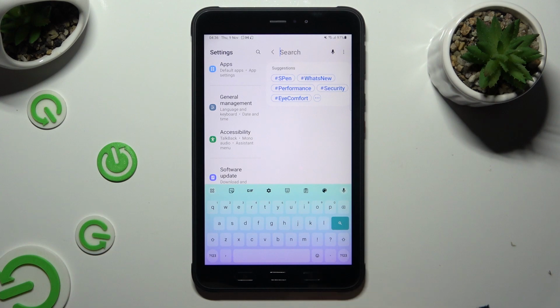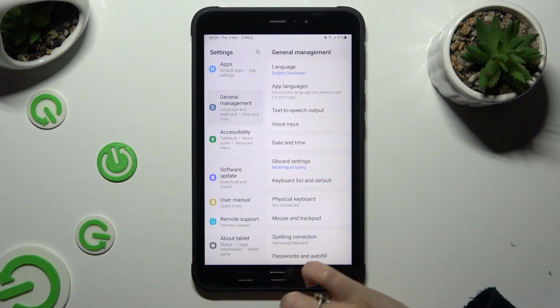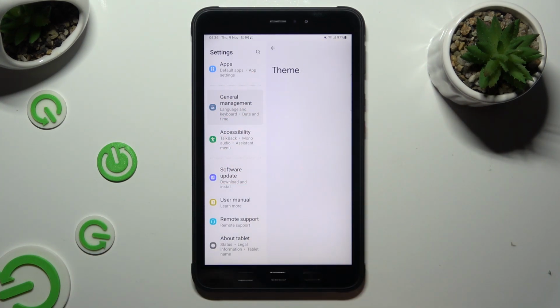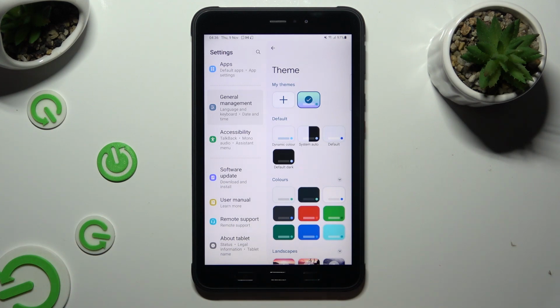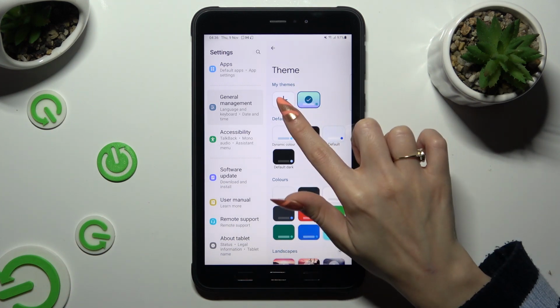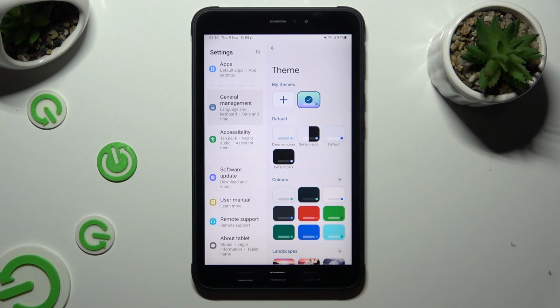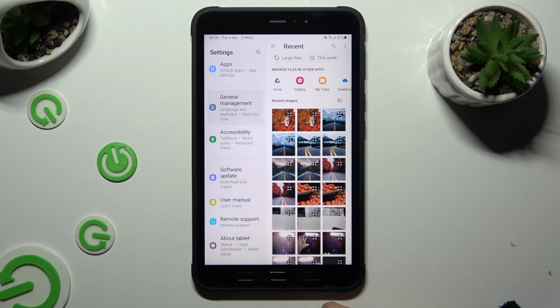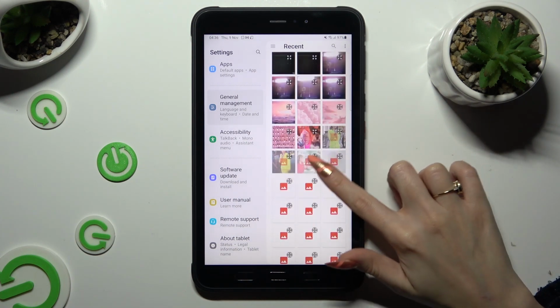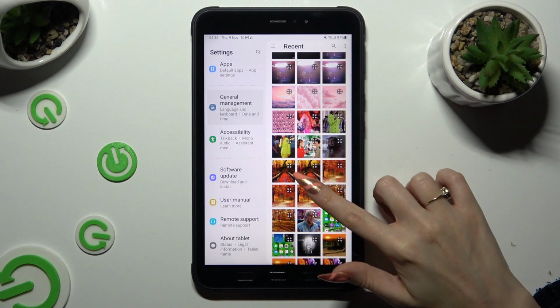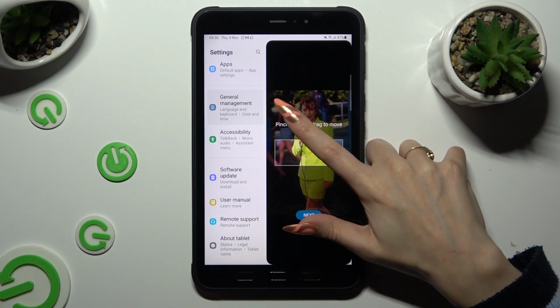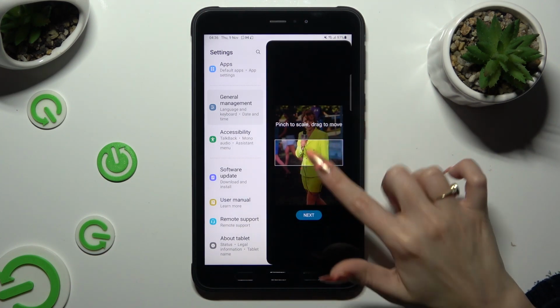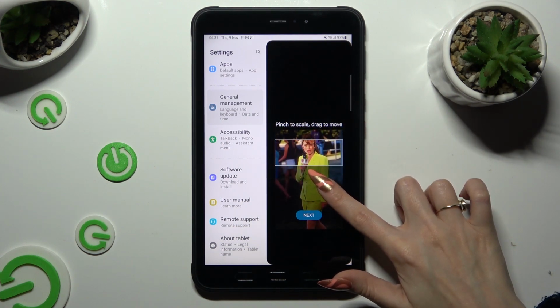If you wish to customize it, you need to go back to the same settings. But this time, instead of scrolling down, tap on this plus icon under My Themes. Now tap on the photo that you wish to apply as your keyboard's background. Pinch it to scale and drag it to move.